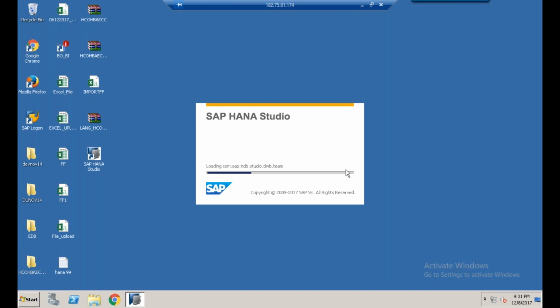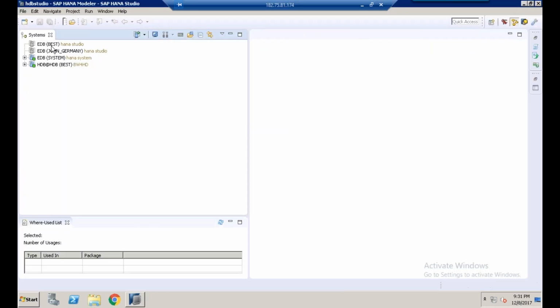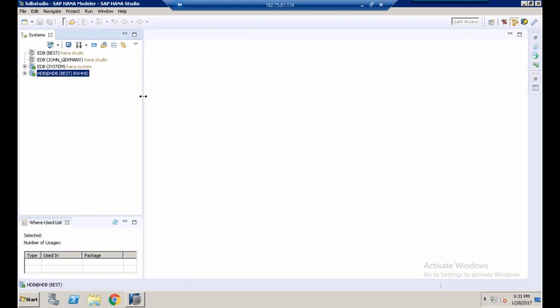when you're working on a real world landscape, you find development, quality, and production. Even in HANA Studio, if you see here, I have a development system called EDB. I have another system which is HDB, which is a productive environment. Now I would like to log into it, so let me right click and choose log on.